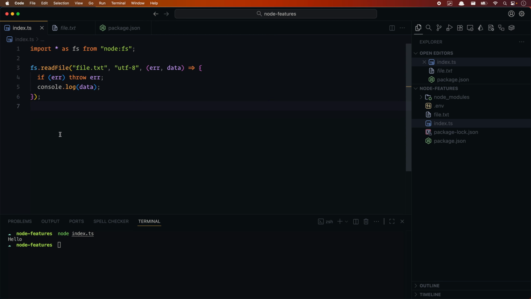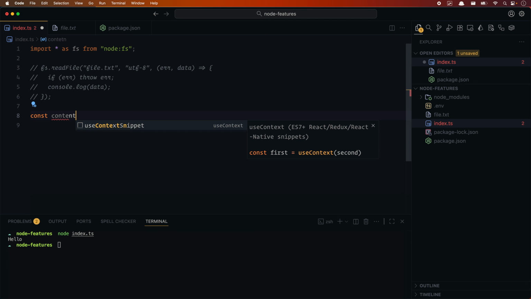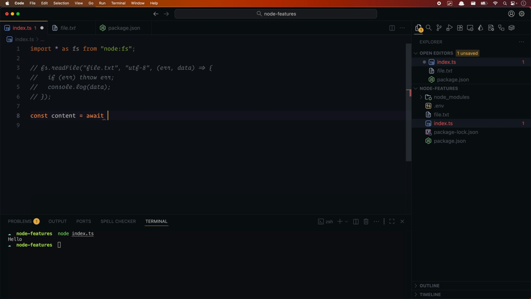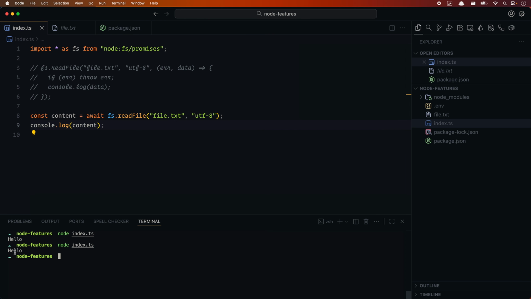But if you like to use async await, then all you can do simply, I'm going to comment this out. And here, let's go ahead and create a variable called content equals to. And here we can actually use await right away. And we're going to do the same exact thing. We also have to get promises, and that's the new API, which allows us to use await. And now we can do console.log content. And if I run the file one more time, you'll see hello logging. You see that await is now also allowed in our Node.js app. It's a top-level await. You don't need async for this.